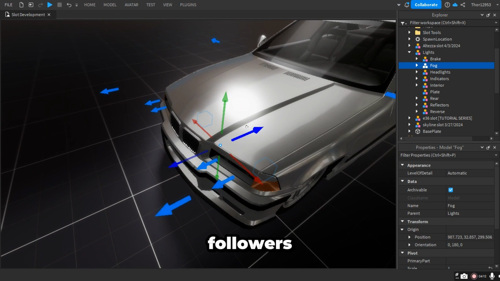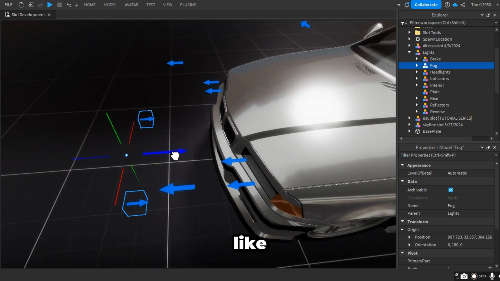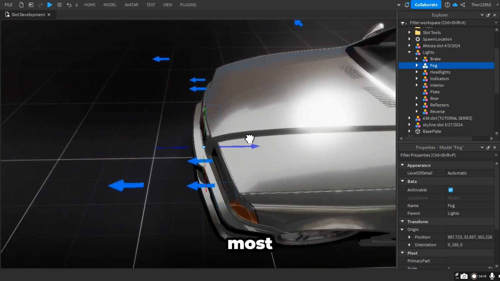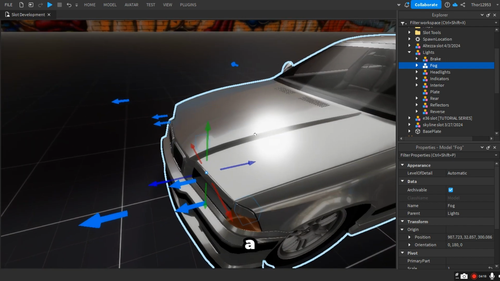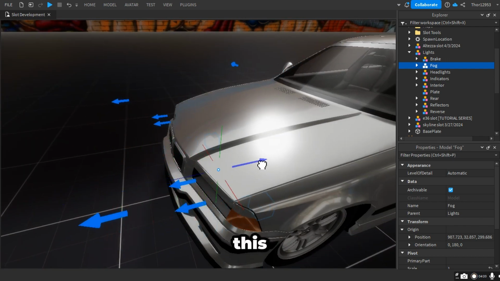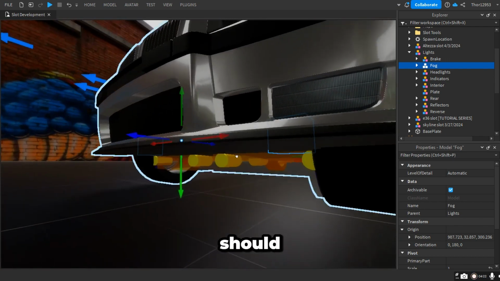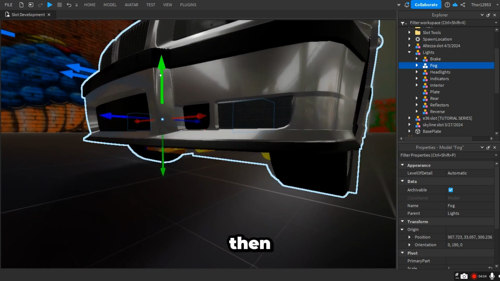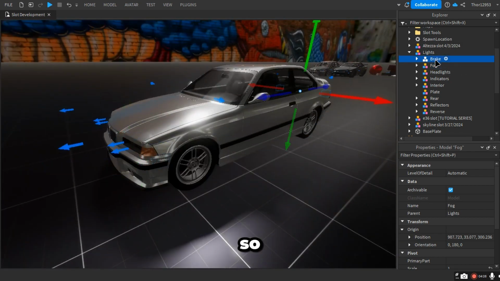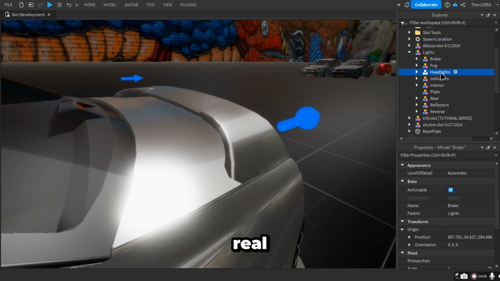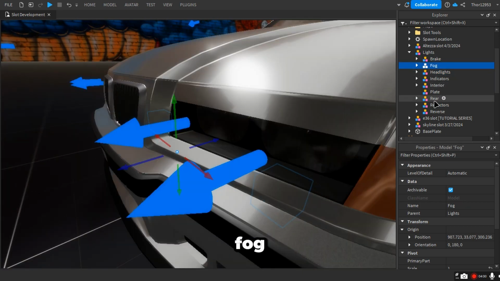If you do have fog lights on your car, then just position them like we did, but if you do not, like most cars, just rotate it like this and put it into your car body. That should be fine. And so we're done with the rear lights, we're done with the headlights and the fog.